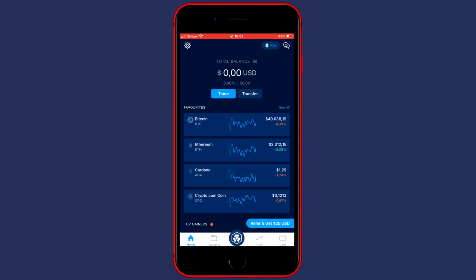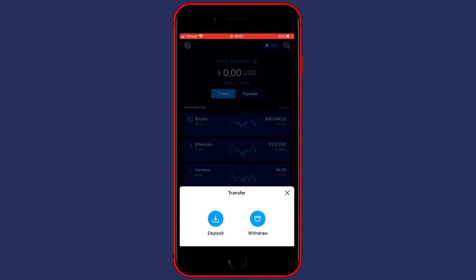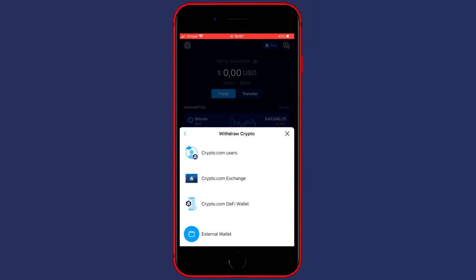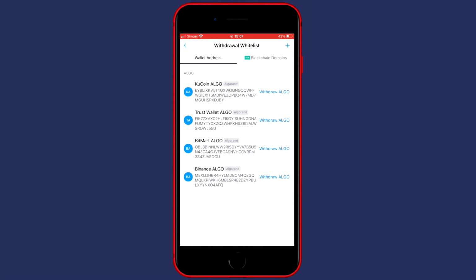The first thing you'll need to do is to go over to the crypto.com app, and then go over to the homepage in the bottom left. You'll then see a screen looking similar to this one, and over on this screen, you want to click on transfer. Then withdrawal. You'll then need to choose between those four options, and you need to go with external wallet, and you'll then see this withdrawal whitelist.